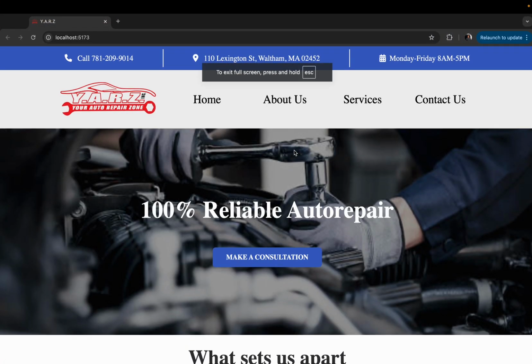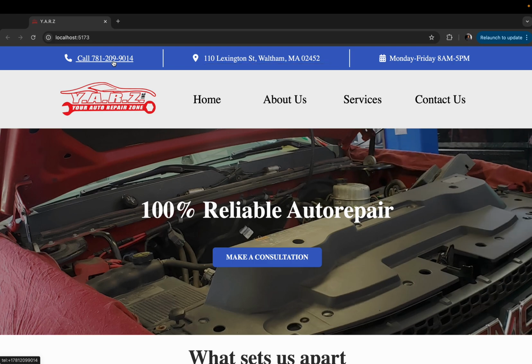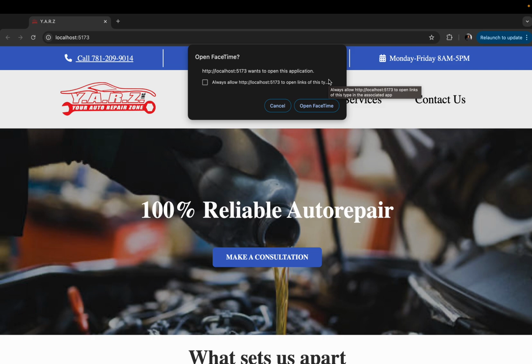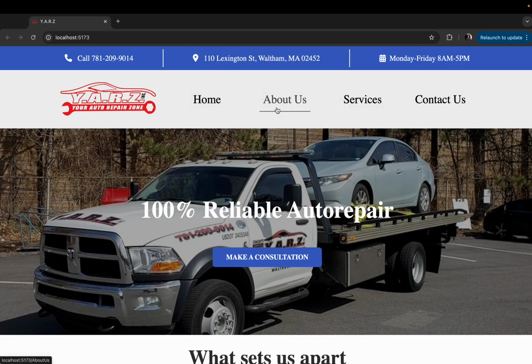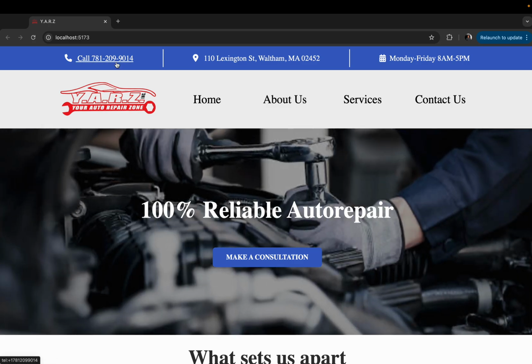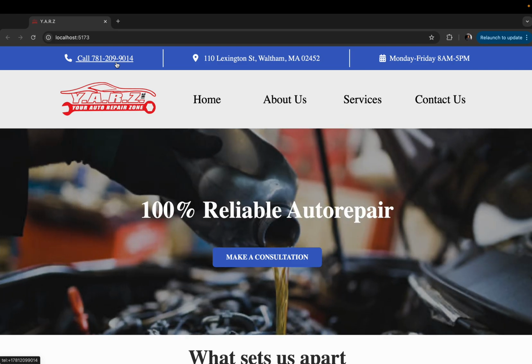So this is how the website looks. It has a button that says call, which is functional. It will call the owner of the place if a potential client would like to see it and check it out. They can just call the person, and it would already call the owner of the auto repair shop.